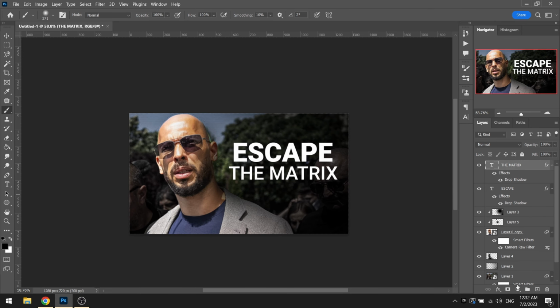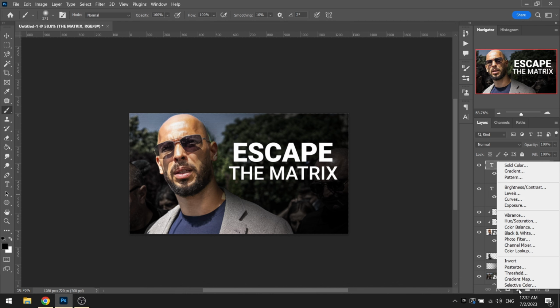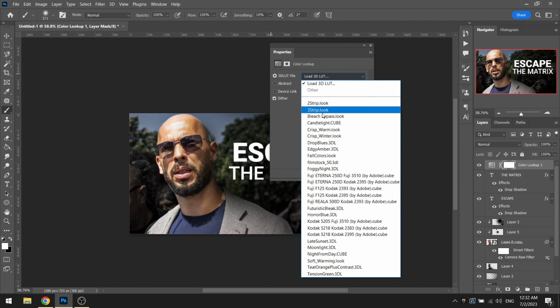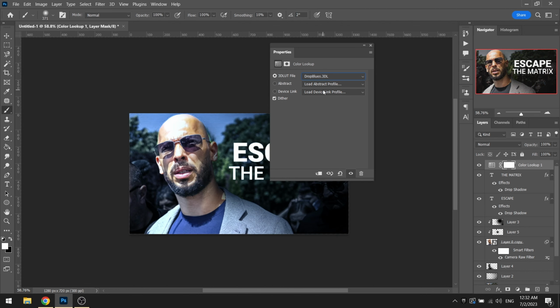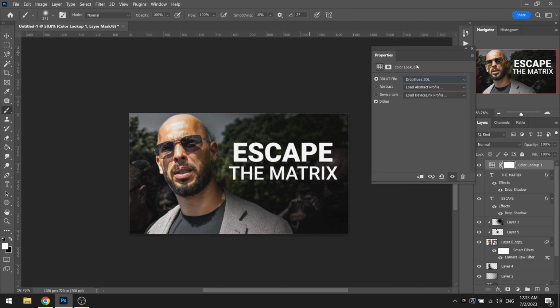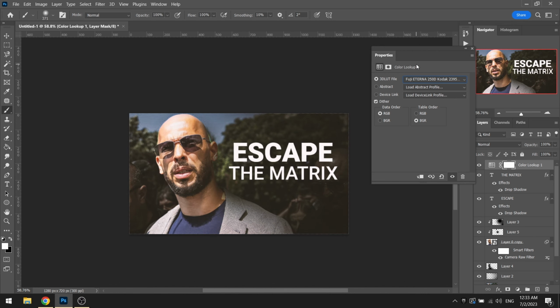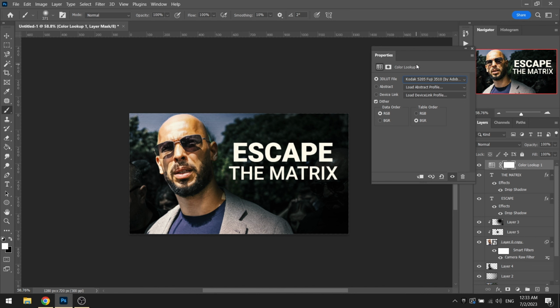Now to add some more gloomy or motivational look to it, you can go into the adjustment layers, you can go into color lookup from here. And basically you're going to be choosing any of the default color profiles. What this does is it basically adds a very nice tone to the thumbnail. For instance, this fall colors one makes it look really, really cool. Then you have some other ones, for instance, the Fuji Eterna 2500, the 250D Kodak. All of these make the thumbnail look even more dramatic.